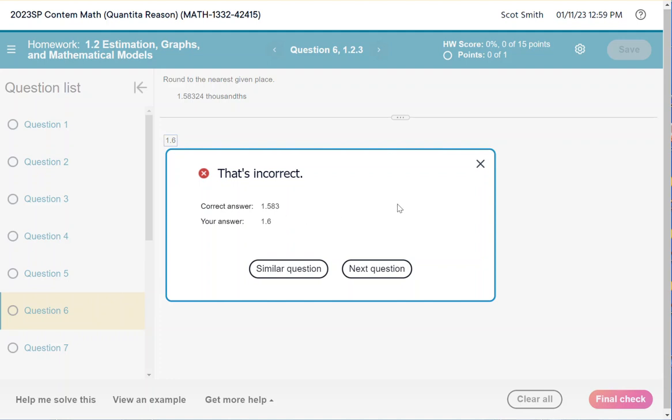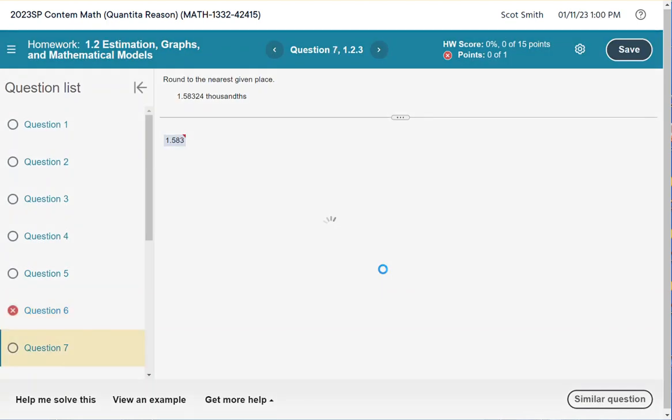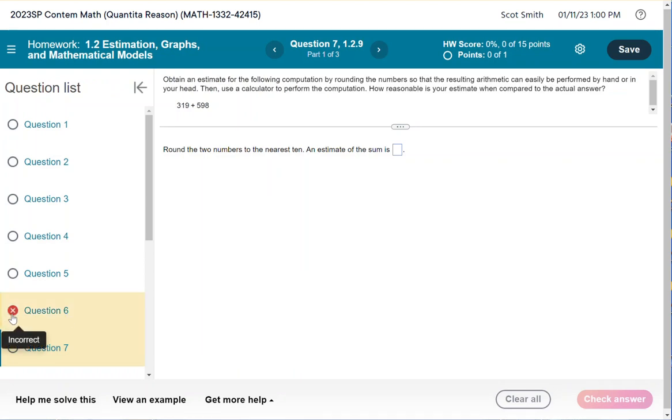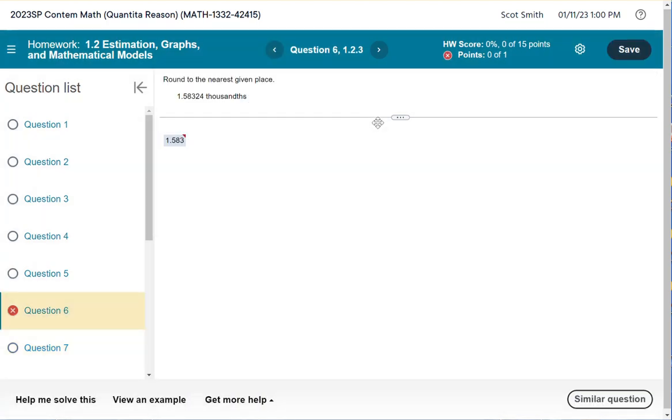Now at this point you have a choice. You can click on similar question and it'll give you a new problem. And if you get that problem right, then notice this red X, it'll end up becoming a green check mark. And we're just going to go to the next question. So notice it did mark question 6 wrong. So we could keep on moving on and then come back to that, but we're going to go ahead and go back. And we're going to click on similar question.